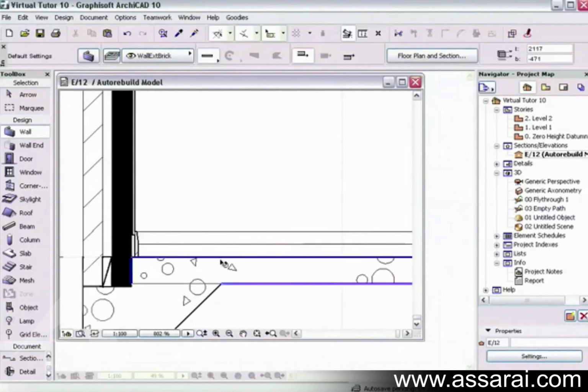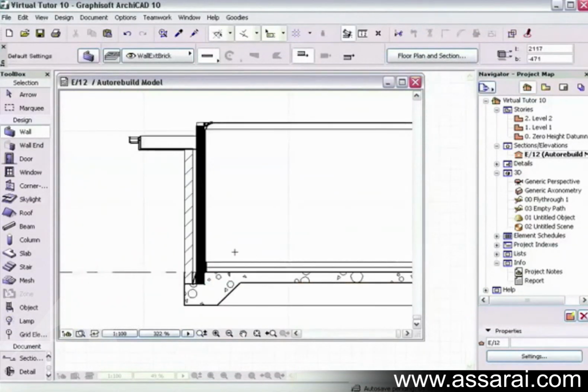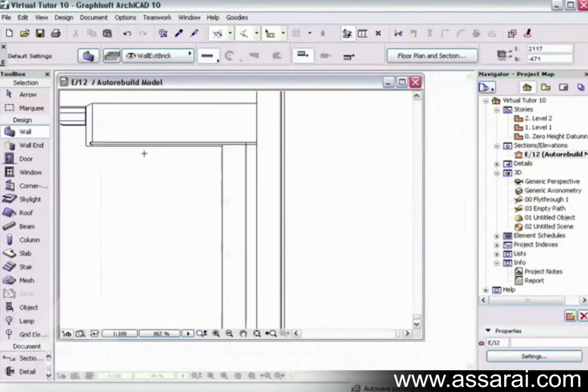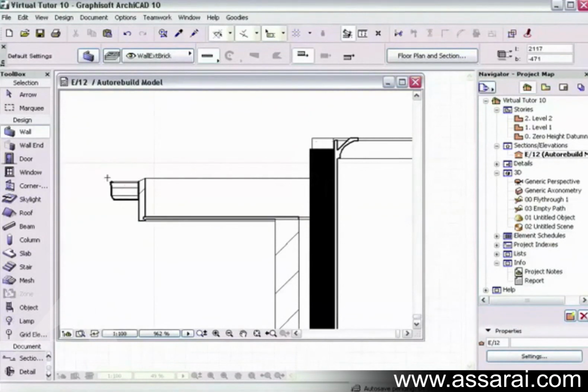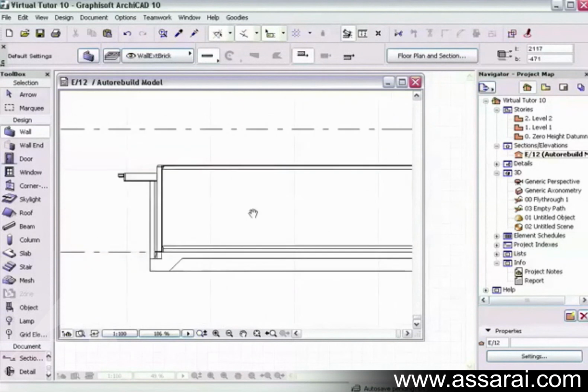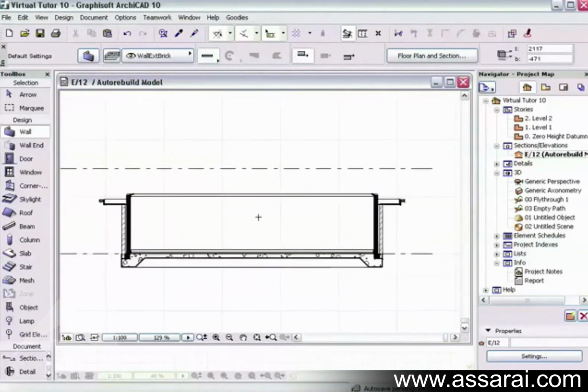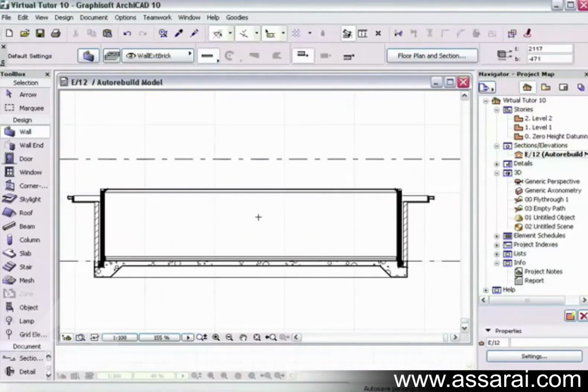So it's married up perfectly. I've got my slab and my wall, and there's no detailing to be done. It's all ready. My fascia, my gutter's done, my corners. So the complex wall tool is a very powerful tool that allows us a lot of flexibility to create virtually any beam, wall or column profile that we want.